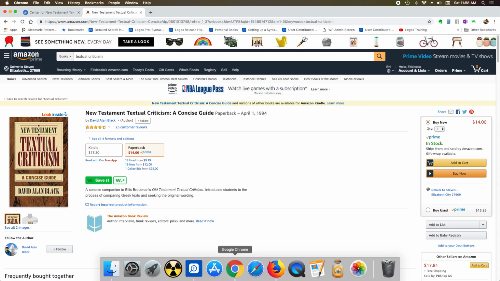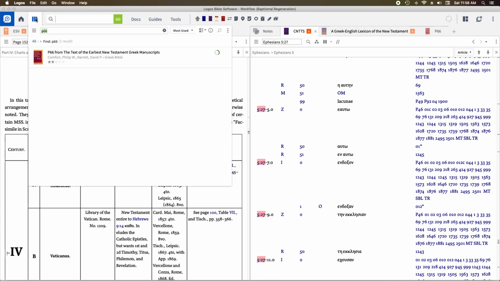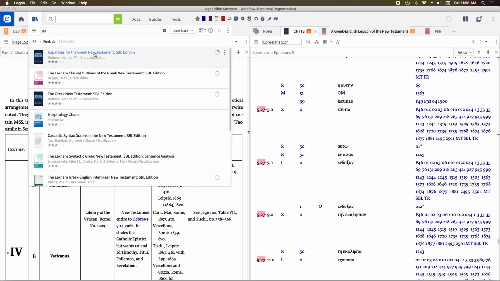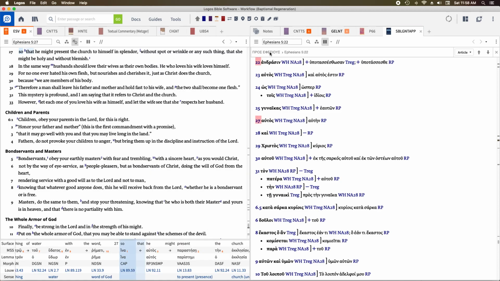And then again, if you're going to want to learn how to read an apparatus, I would start with the SBL or start with something simple that's very easy to read, and that would be something like this here. So I'm actually on Ephesians 5:27, and it's giving you all the variants of 5:27 from the eclectic text.